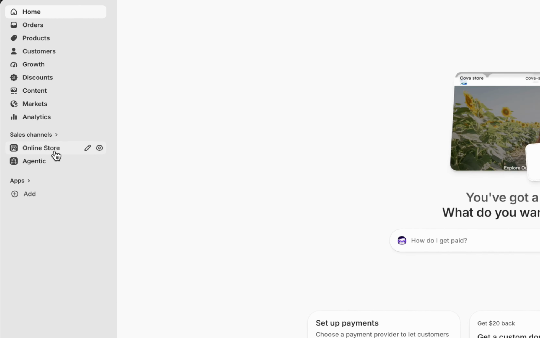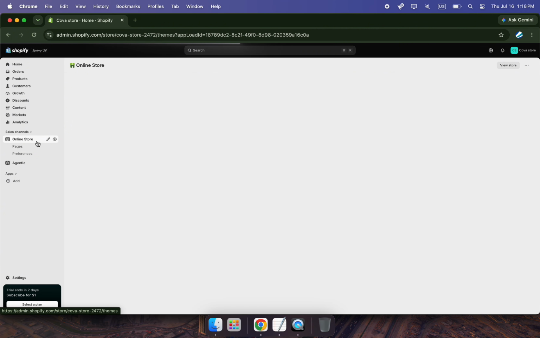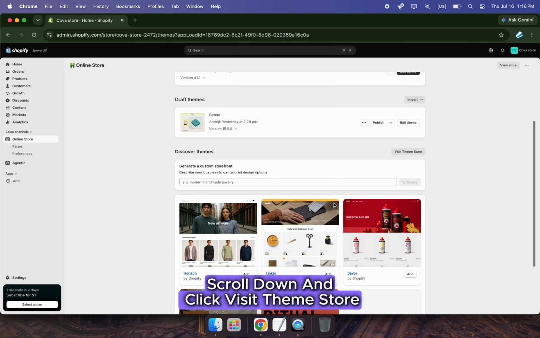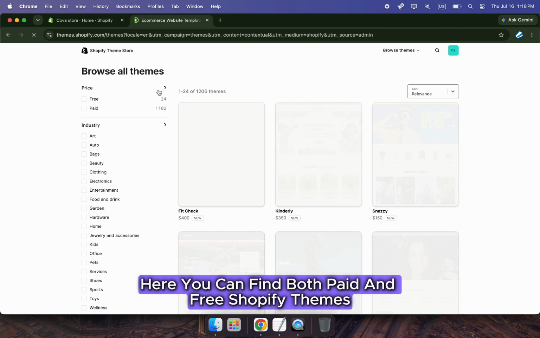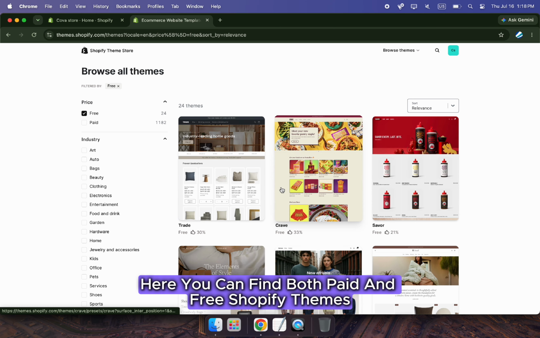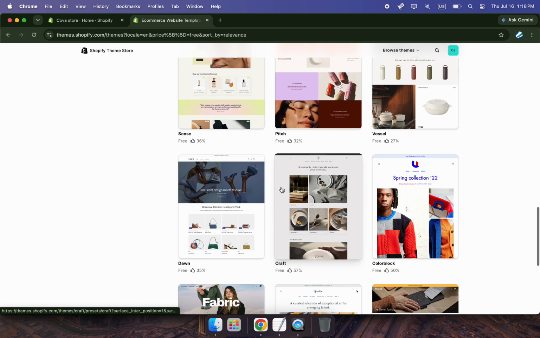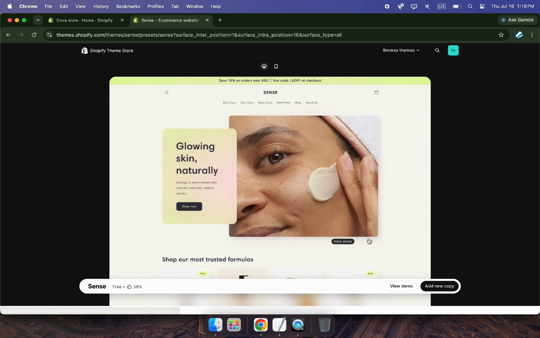Go to your Shopify dashboard. Click Online Store, Themes. Scroll down and click Visit Theme Store. Here you can find both paid and free Shopify themes. For this tutorial, we will use a free theme. Click Free Themes and you will see different options available.